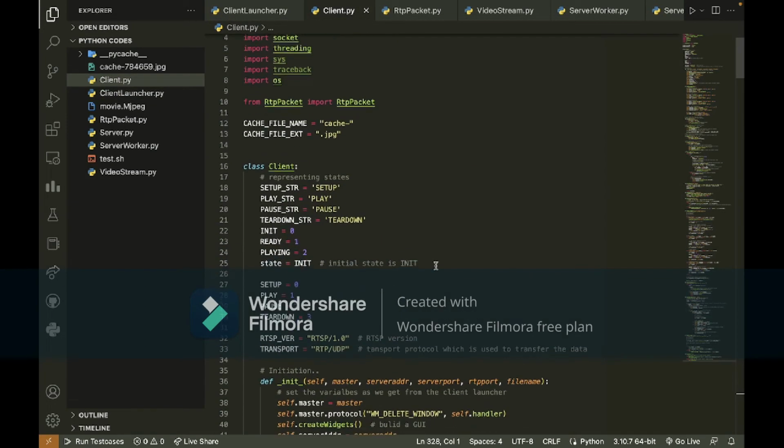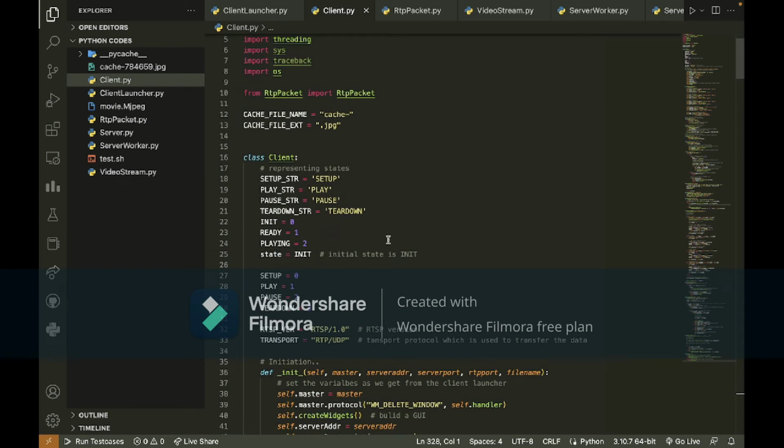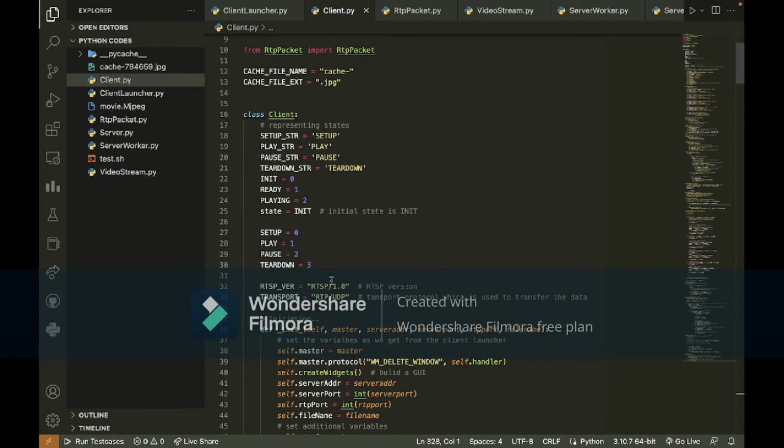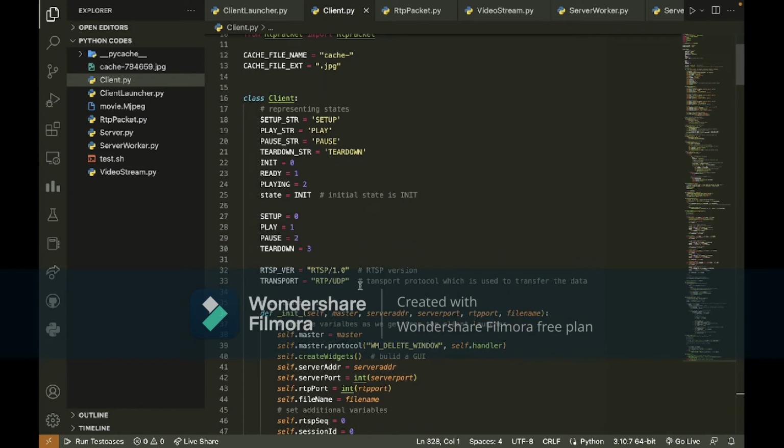In client.py first we are initializing our states, assigning 0 to init state, 1 to ready state, and 2 to playing state, and we are creating 4 methods: setup, play, pause, and tear down, as shown in the server side implementation. After that, we are initializing our state with init. Then we are defining our RTSP version and transport control, which is used for transfer of the data.